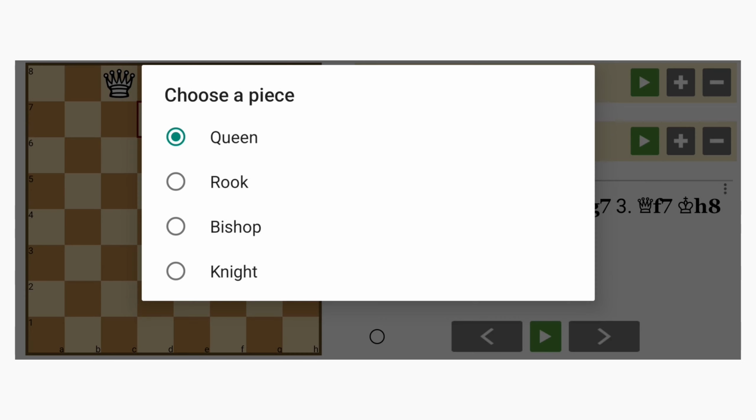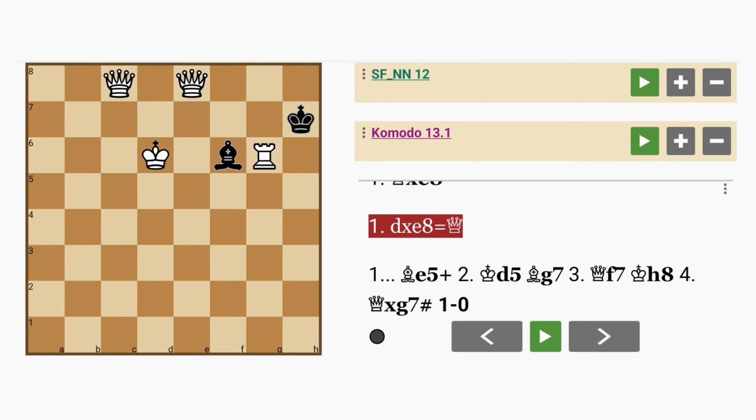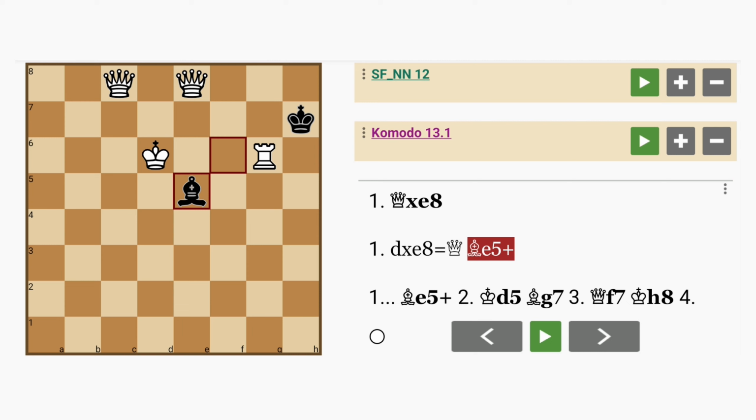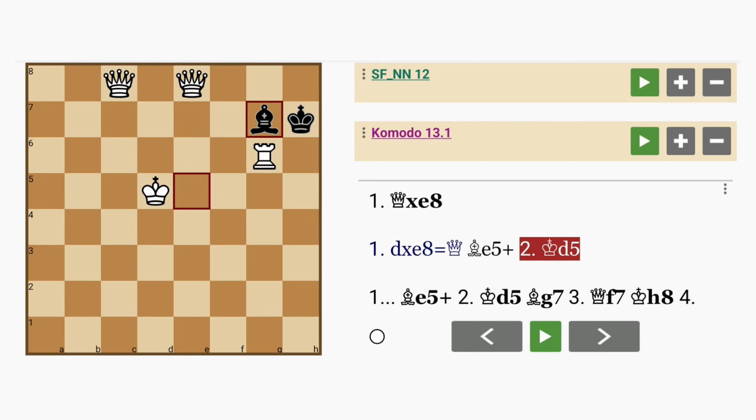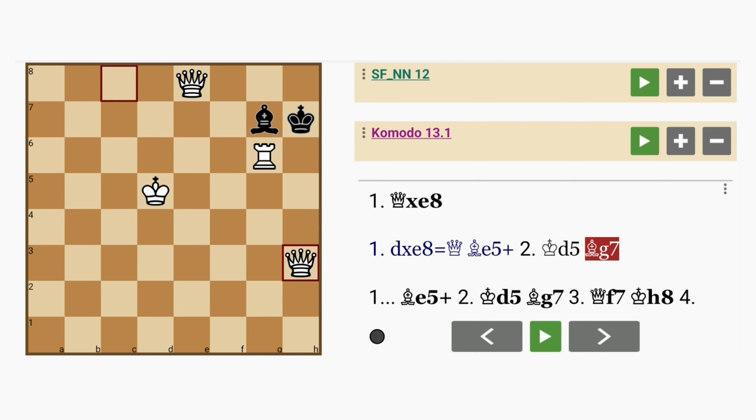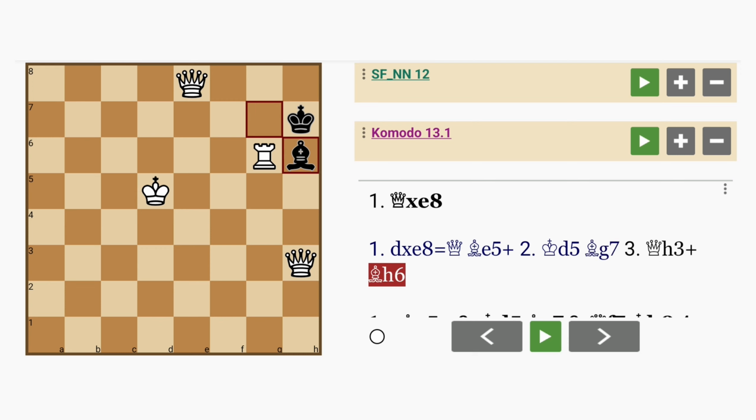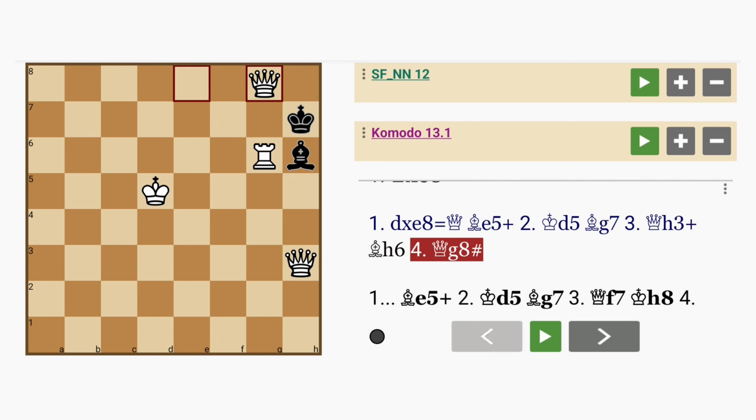But what about capturing the bishop with a promotion to queen? Two queens are better than one, right? Well, here we have the same problem. Bishop to e5 check. White has to deal with this. King to d5, bishop to g7, and here queen to h3 check is possible. Bishop intervenes, and mate occurs in many ways, including queen to g8 mate, but also on the fourth move.